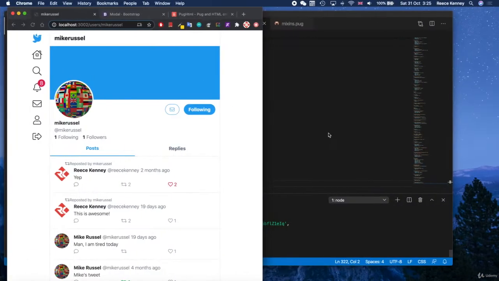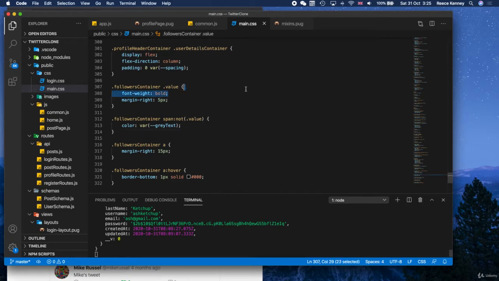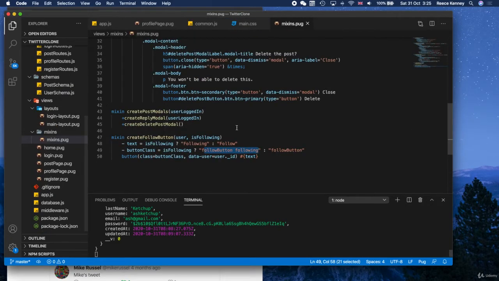So go back to our mixins.pug file. Right at the bottom, we will create a mixin function called createTab. Now this function will just create one tab, it won't create multiple. It's going to have three parameters: a name, an href, and isSelected, which will be a boolean, so true or false based on whether this is the selected tab or not.